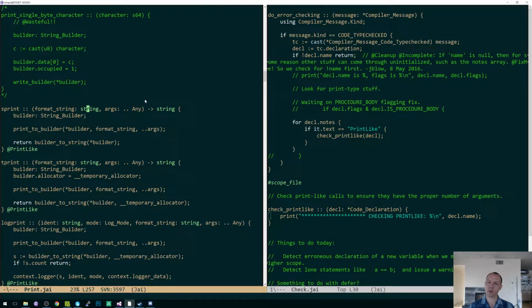Oh, I'm checking the wrong thing anyway. This is fine, so it's progress. But so, when I look for this note on something and say that it's print like, what I'm getting is these guys. But these are not the guys that I actually want. I want the bodies of all procedures, and then I want to check their content for calls to these guys. So we're going to have to do something a little different.